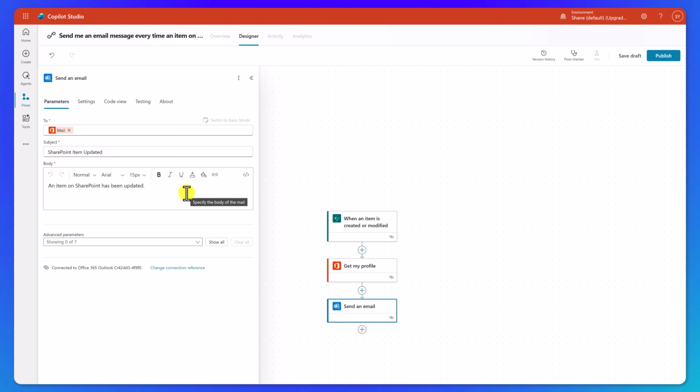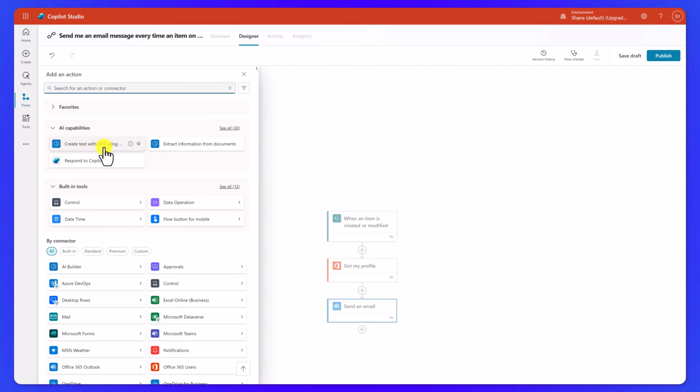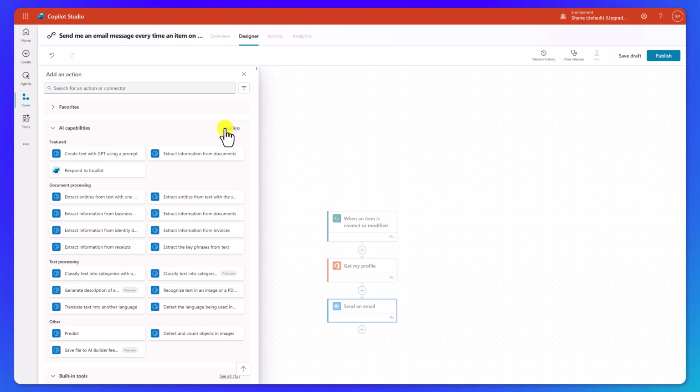Now in reality, we would probably want to add more to this, right? The most common thing you're probably going to end up doing, I'm going to click add an action here, is we want to add one of our AI capabilities. You can see they put these front and center because this is what you probably want to do. And so for us, we want to create text with GPT. Let's just say see all real quick. So once again, these are the different AI Builder things just being pushed front and center.